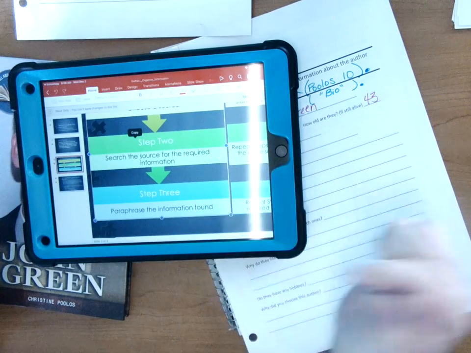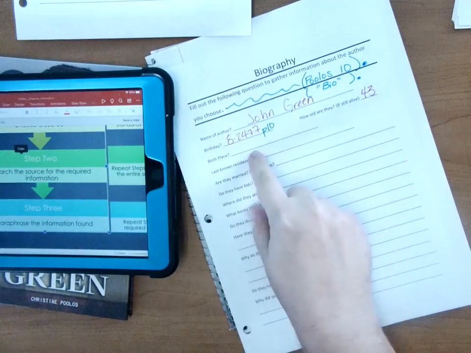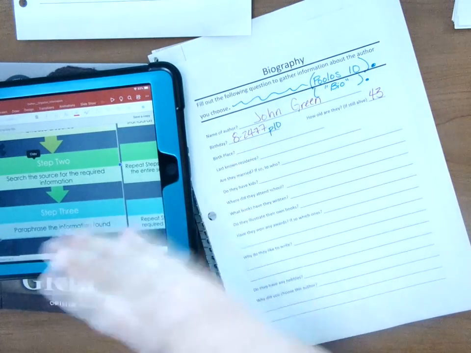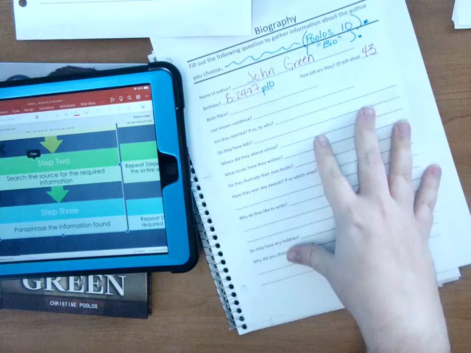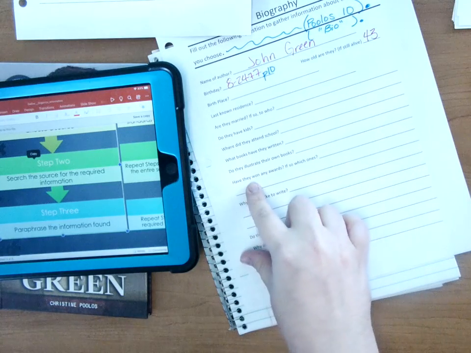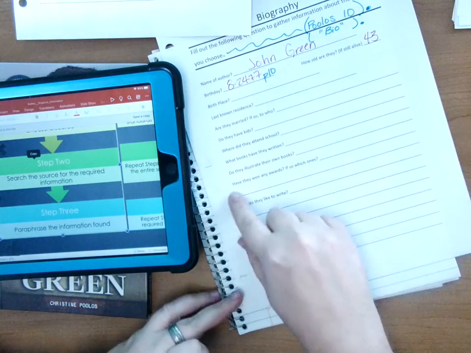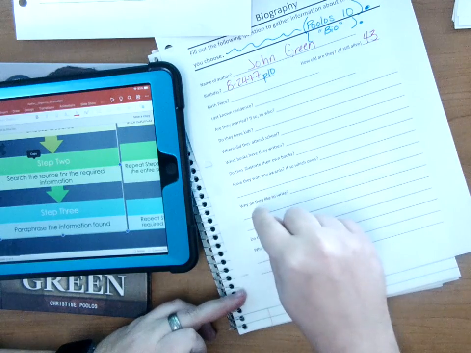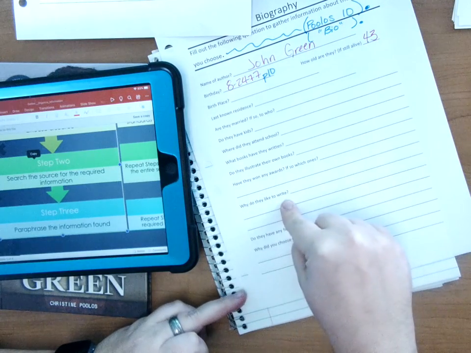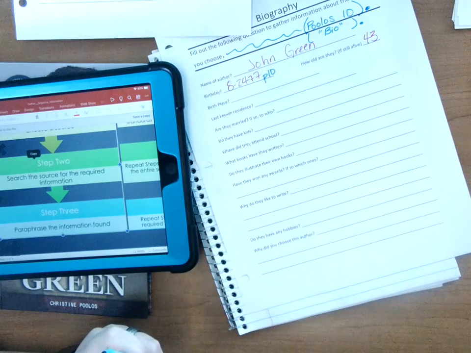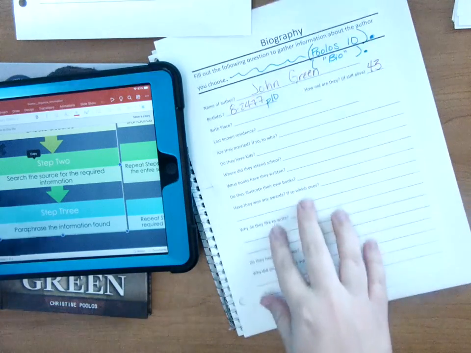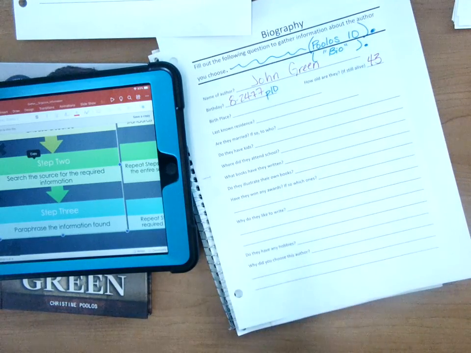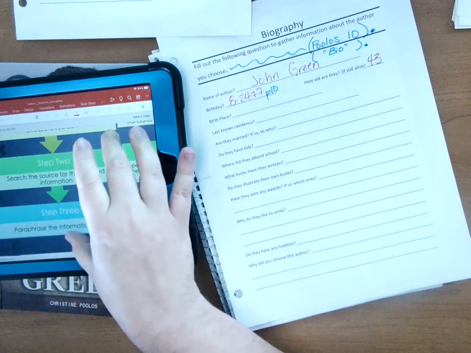So step 3 was paraphrasing information found. Obviously, you can't paraphrase a birth date. That is just information that's there. Stuff that you would paraphrase would probably be like a question, have they won any awards? It's down here. Do they like to write? Does it give them a quote that says why they like writing? Things like that. So that's what it's talking about in step 3 when it says to paraphrase the information.